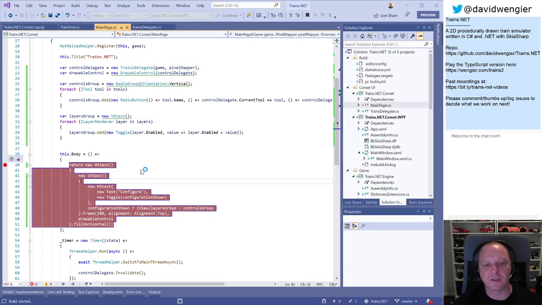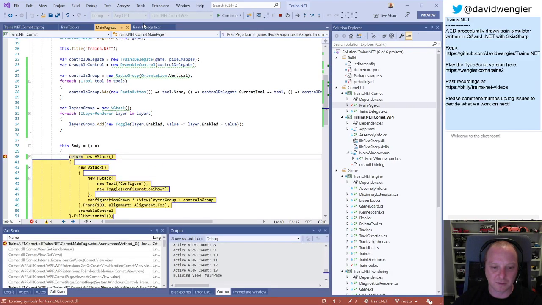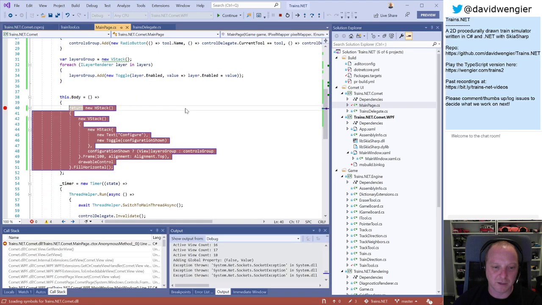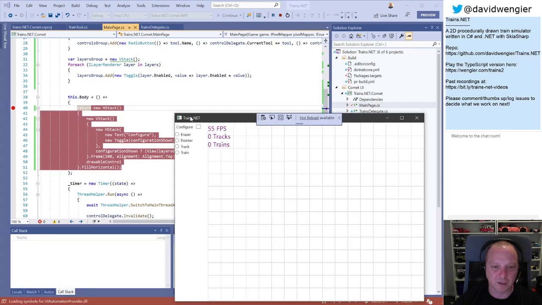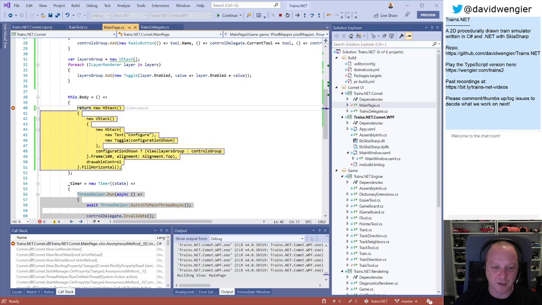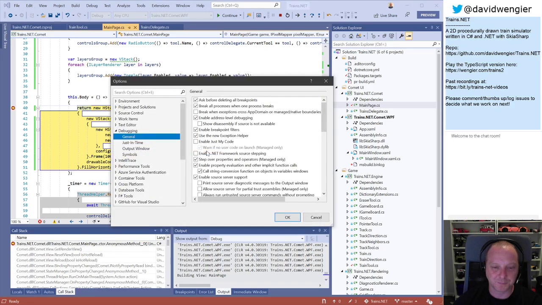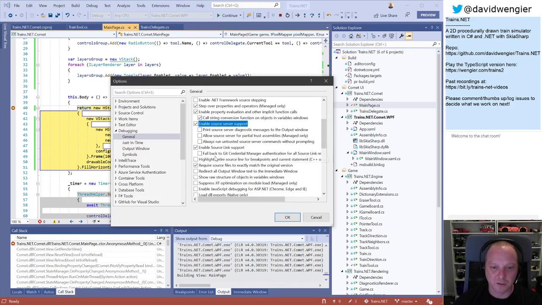Alright, let's see if we can debug any of this. I have no idea if, hopefully Comet has source link. Let's just see if I've got source link turned on. Source server, source link. Cool.